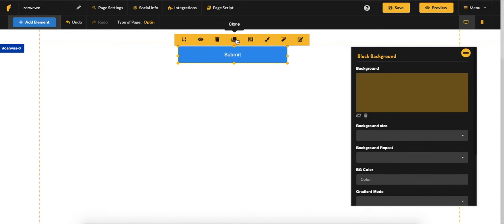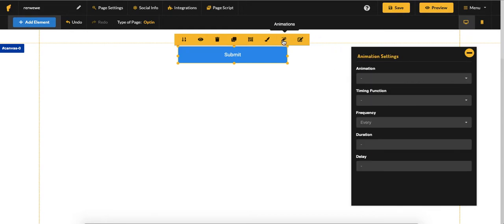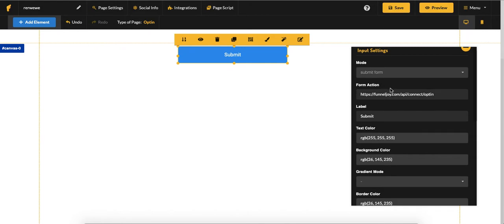You can remove it, you can clone it, you can arrange it, so maybe you want to put it behind another object. You can choose button styles, so we have a bunch of styles for you to pick from. You can choose your animation settings, and then you can edit the object. So you can say this is a submit button. By default, we fill in all these details for you. I would advise you leave them so that whatever you do on this page goes to the right place.